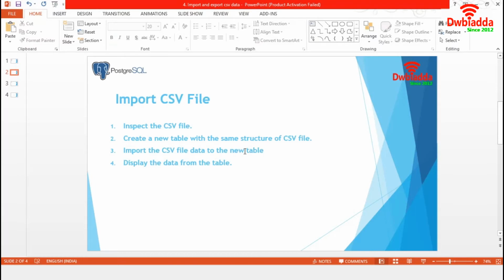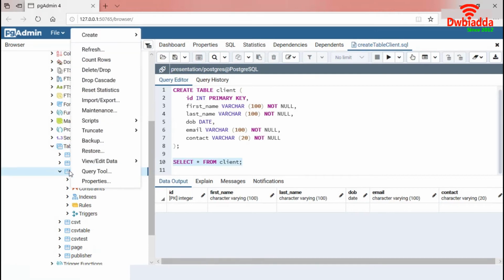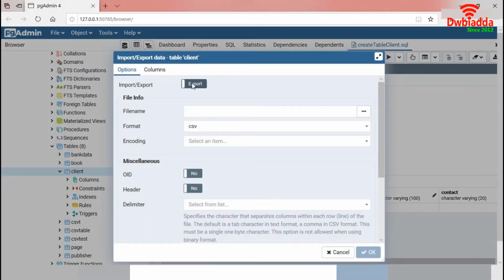In the third step, we will import the CSV data in the new table, and in final step, we will display the data. Let's back to pgadmin. First, we have to select the table in which we want to import the data. Our table is client. Then right click and select import export option. Let's change this to import.